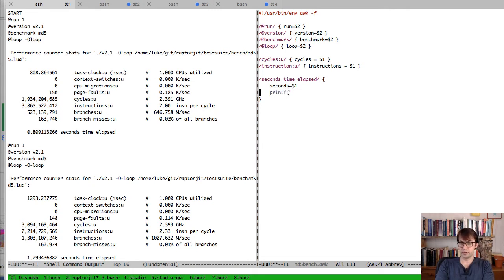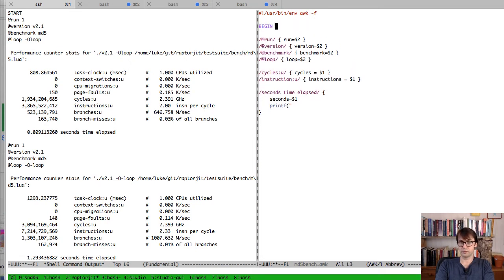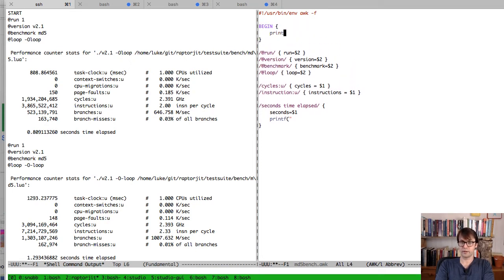well, let's also pick our file format. We'll start off by kicking out a header line for our CSV, because that will make everything easier. We will do run, version, benchmark, loop, cycles, instructions, and seconds.